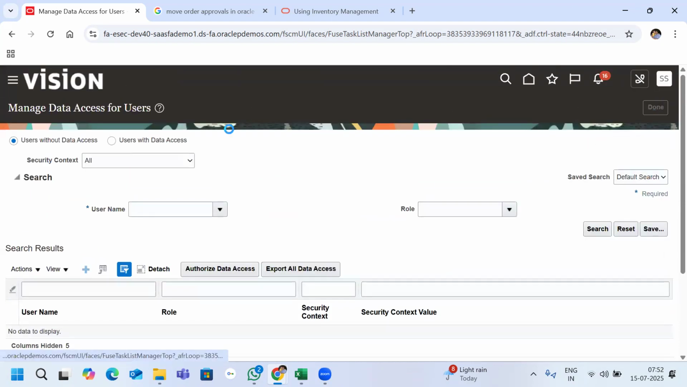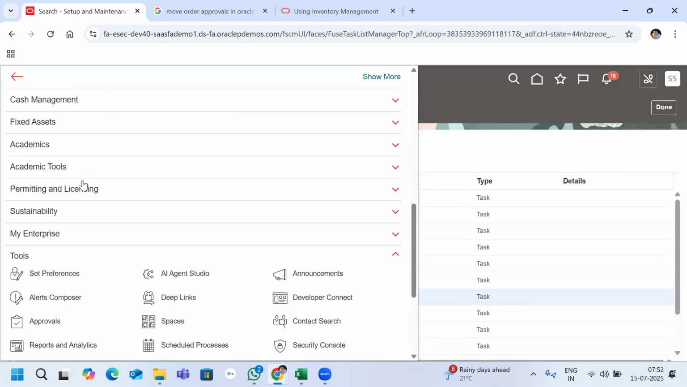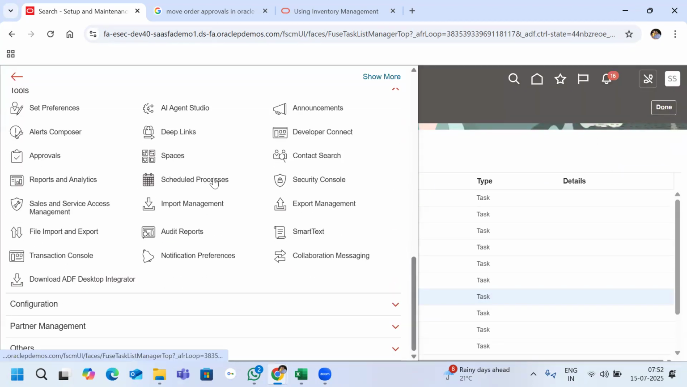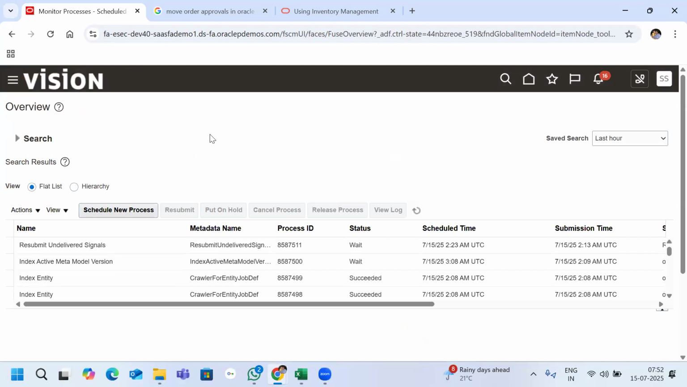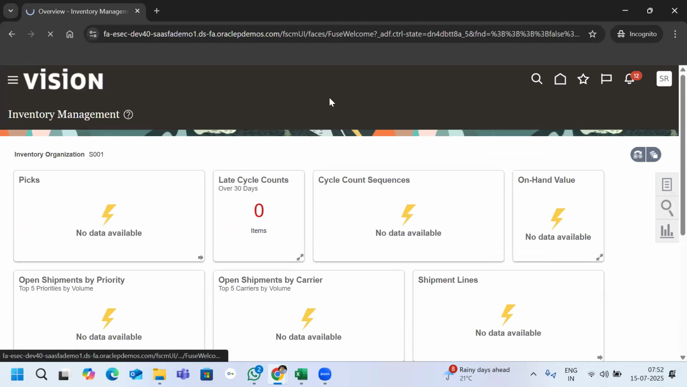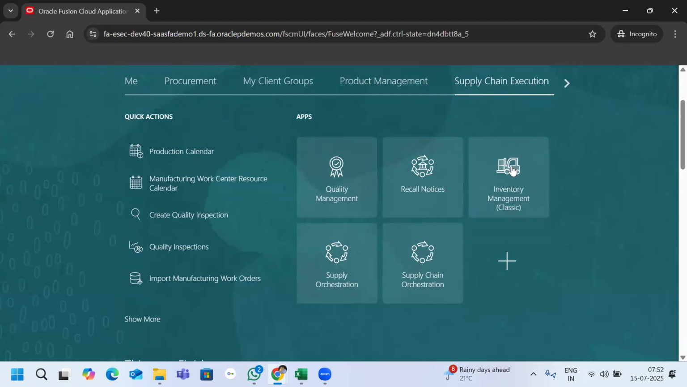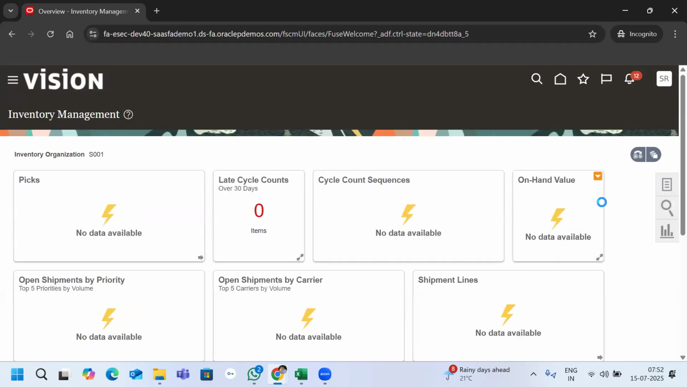To reflect the data immediately, I told you to run a couple of programs. If you don't see it immediately, only then you run this. Otherwise, no need. Schedule new process, if you want to see the changes immediately. Otherwise, not required, it will run in the background. Now let us go to RAM. RAM will go back to manage inventory management.